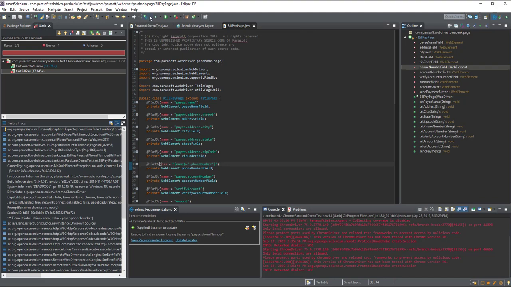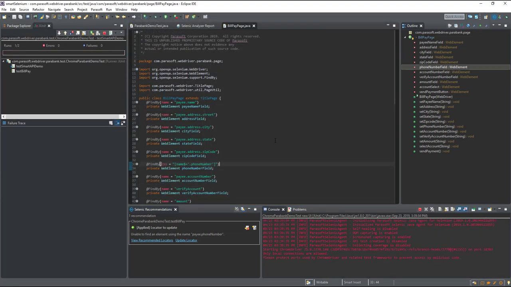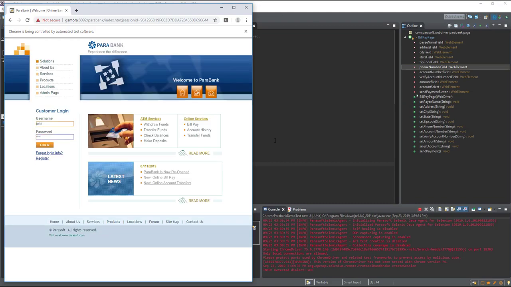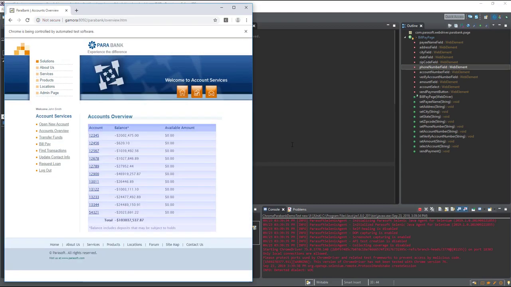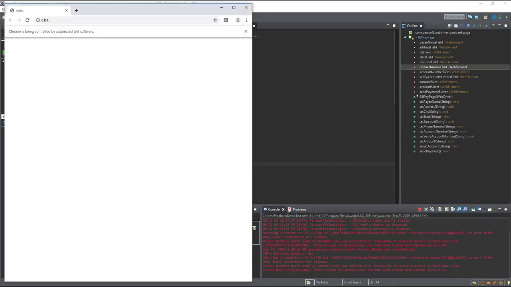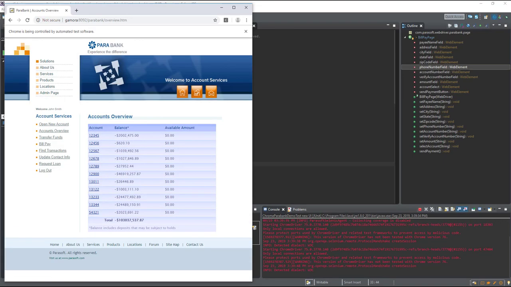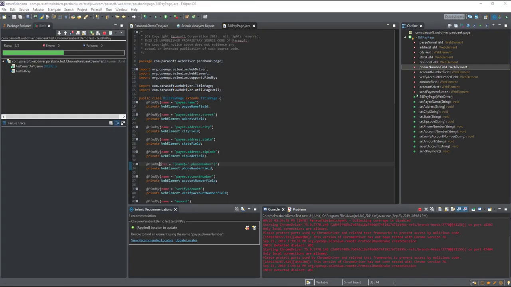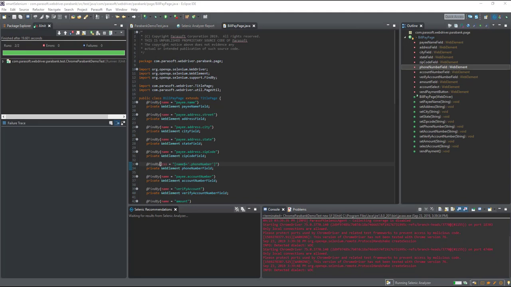I can then rerun this test and it should be successful. So I'm doing a quick validation of that now. So here we see the first test still passes. And here comes the second test that was failing. Great, I have fixed my Selenium test.